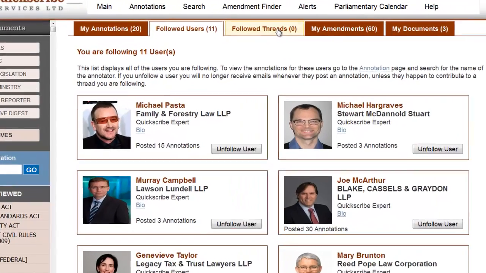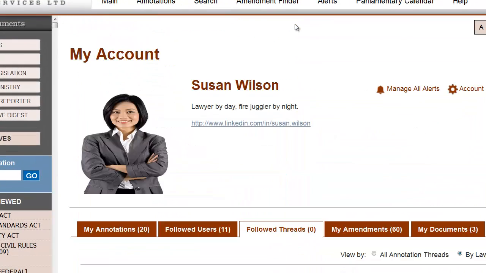These are threads you're following, so pieces of legislation that you have identified as being important to you, such that you receive notifications when new annotations are published. This is where you would go and manage that.